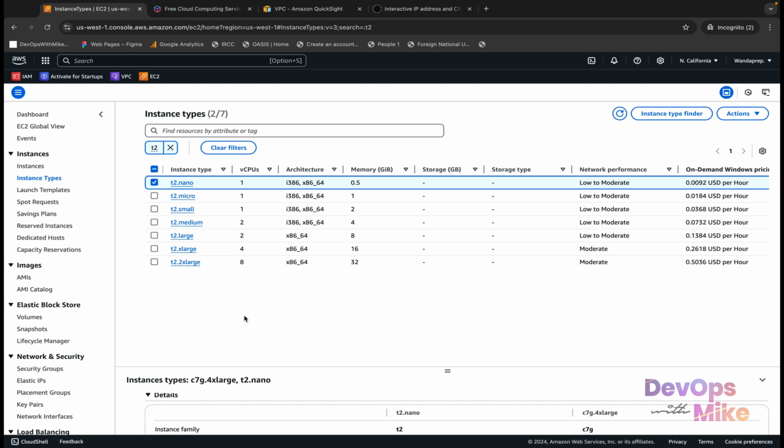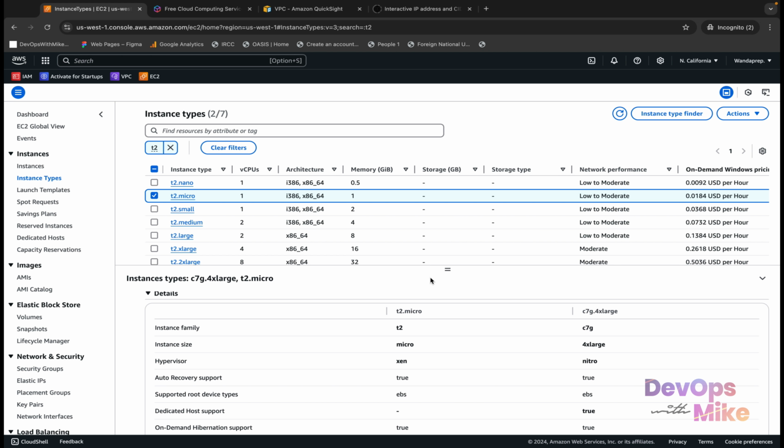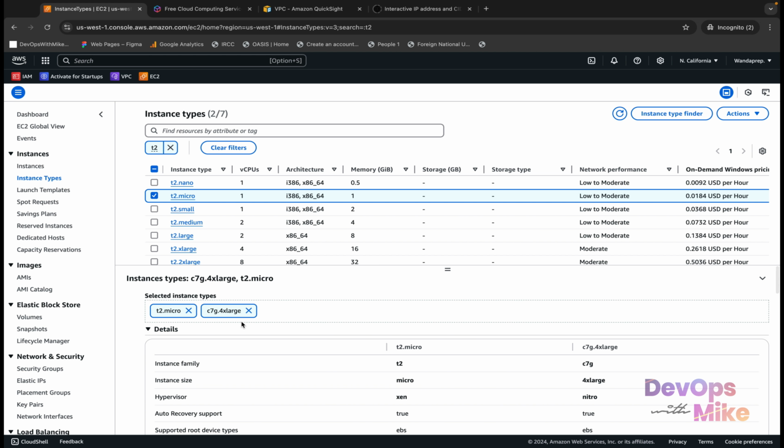If you select the T2 Nano or the T2 Micro or the T2 Small, the T2 Nano gives you 0.05 gigabit of memory. The T2 Micro gives you 1 gigabit of memory, and so on. So these are the configurations or the conditions under which you select a particular instance type. And when you select a particular instance type, you see a lot more information about the instance.